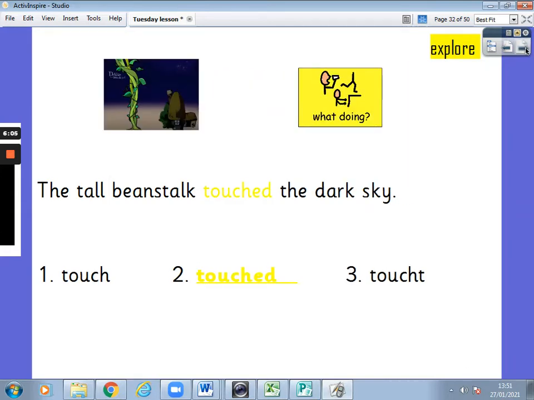That's right, it's number 2. Touch is our what doing verb. We added the suffix ed at the end of touch. The tall beanstalk touched the dark sky.